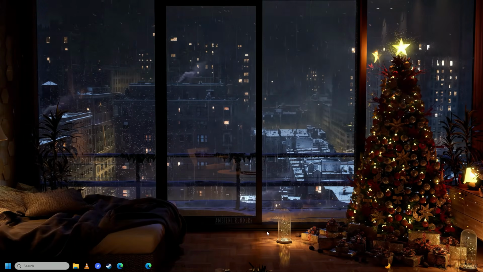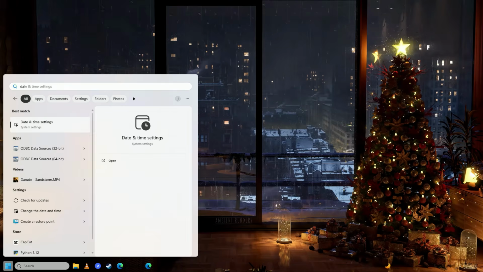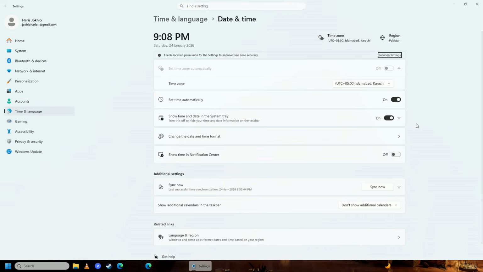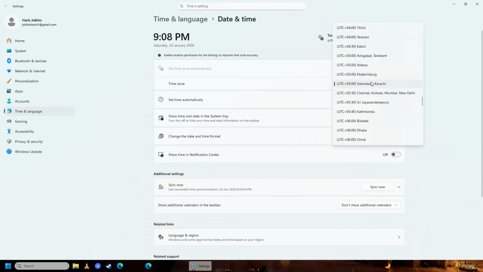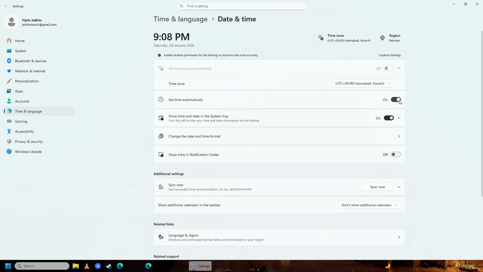The first one is you're going to open up the start menu and write here "date and time," and you're going to sync your date and time along with your time zone to the internet, because if they are not in sync with the internet, your computer has trouble connecting to the internet. So just set your time zone here. After that, click set time automatically and then click sync now. Wait for it to sync.